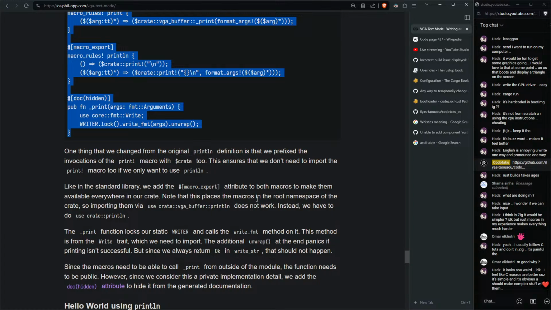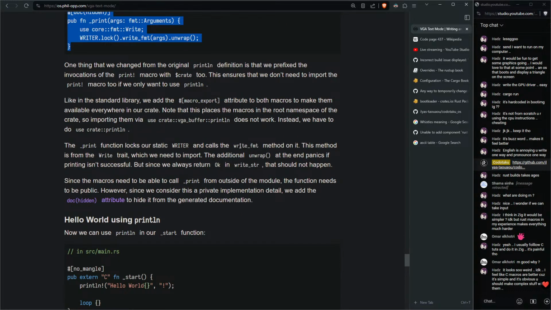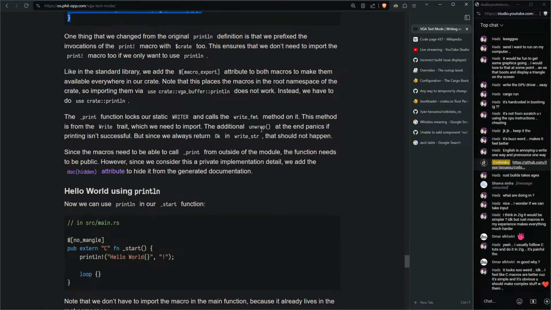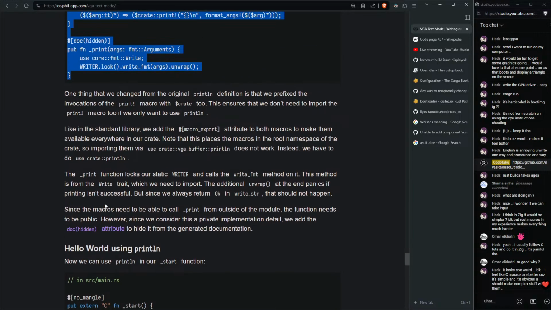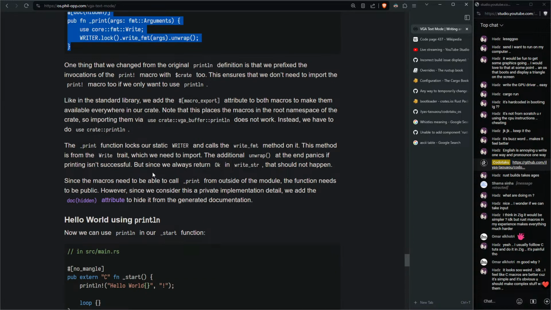Note that this places the macro in the root namespace of the crate, so importing it via the module path does not work. Instead we have to use crate::println. Okay. It locks our static writer and calls the write_fmt method on it. This method is from the Write trait, which we need to import. The additional unwrap at the end panics if printing isn't successful. But since we always return Ok in write_str, that should not happen.